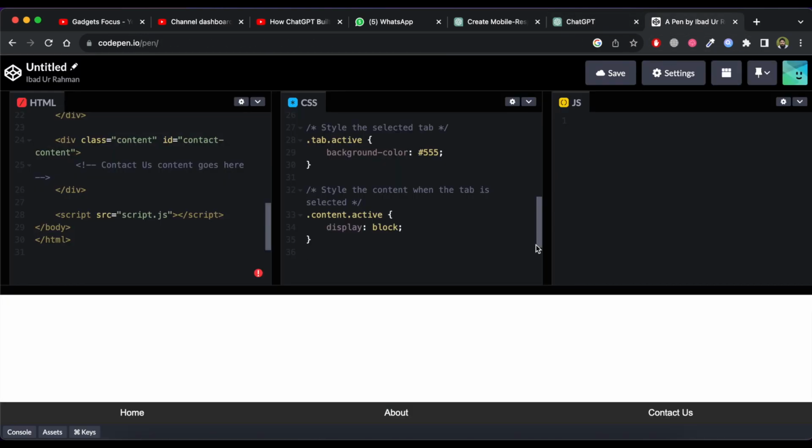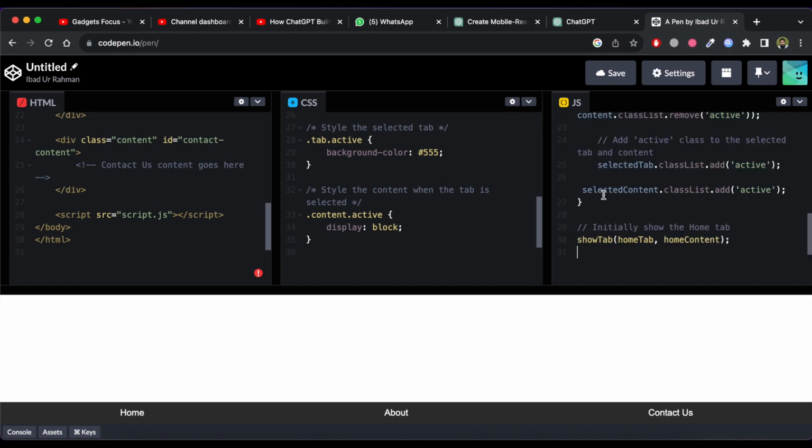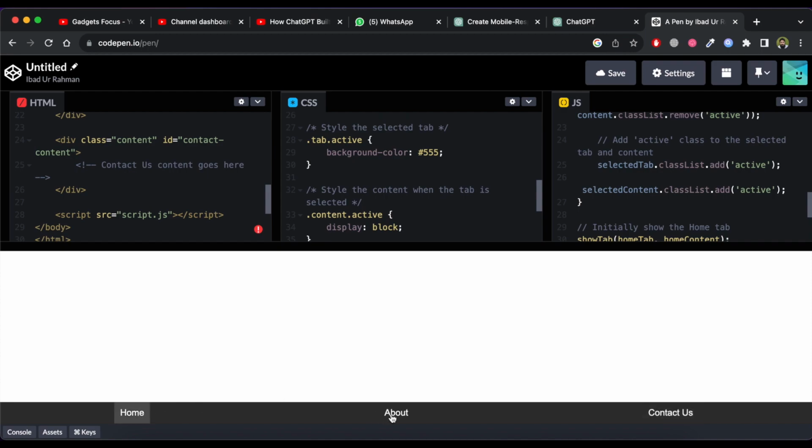Once you have pasted all codes, then check the result in the preview section. Test all three tabs by clicking on each tab one by one.